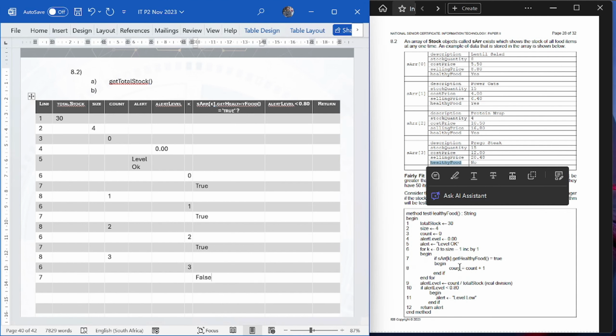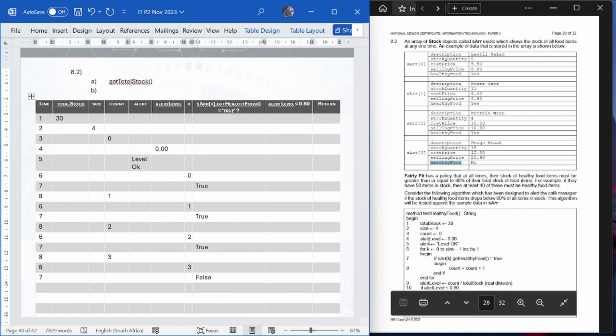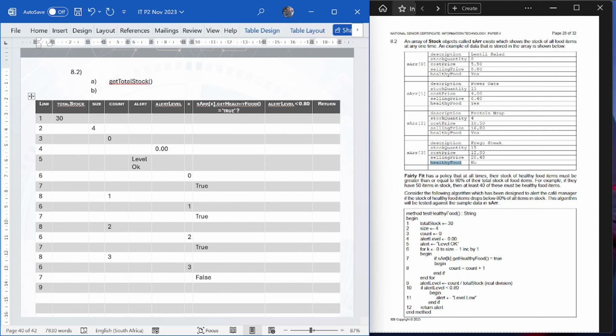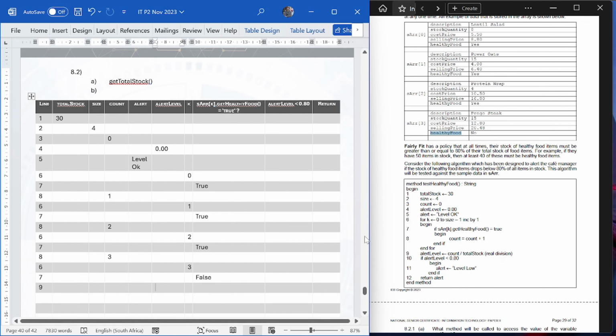And because it is equal to false, we do not begin the code at line number 8. And because we are also done with the loop, we move on to line number 9. Next row, line number 9. Here, we're supposed to set our alert level equal to count divided by total stock. Right now, the value of our count is equal to 3, and our total stock, as stated in line number 1, is equal to 30. Therefore, 3 divided by 30 gives us 0.1.